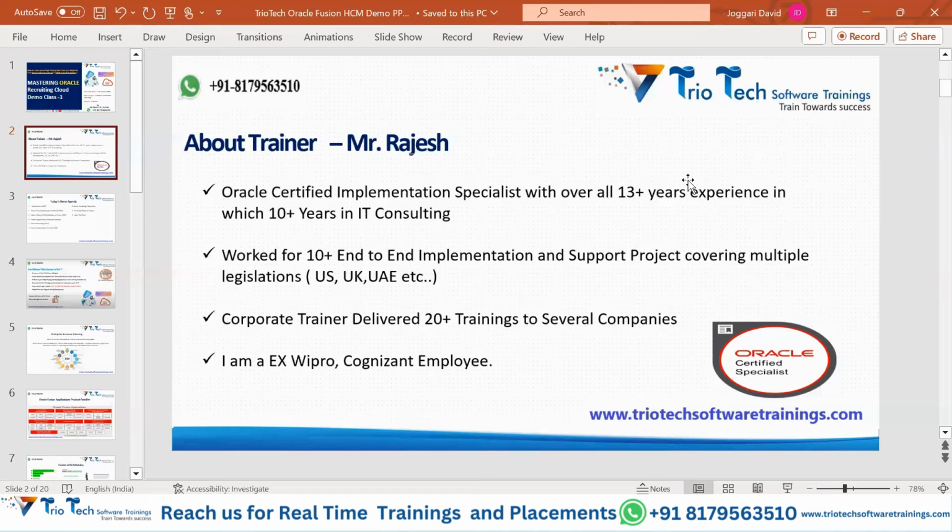A few of them are American Express, Tech Mahindra, Apps Associates, Global Acquisition, and Betrayans. In all these companies, we have been conducting corporate trainings on HCM, and Mr. Rajesh was the trainer for this particular application team. And he's an ex-Wipro and Cognizant employee.